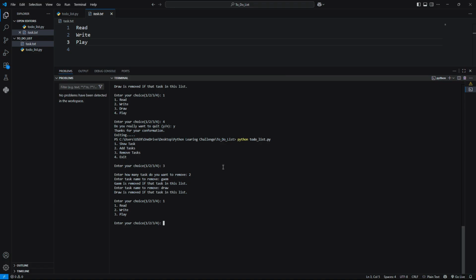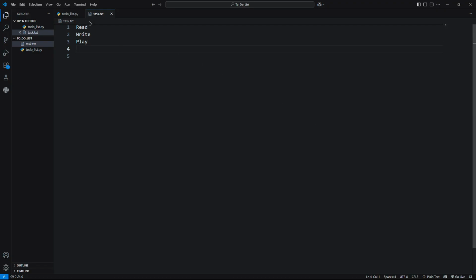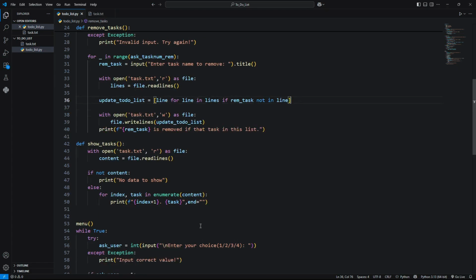Now we just need to check our add function. So let's do that. Enter how many tasks you want to add. That's 2. In the task name to add, game added. So here I will now send a message. Let's give it another game. The thing is, I don't want game to be added two times, so this code needs to be changed. So how can I change it?